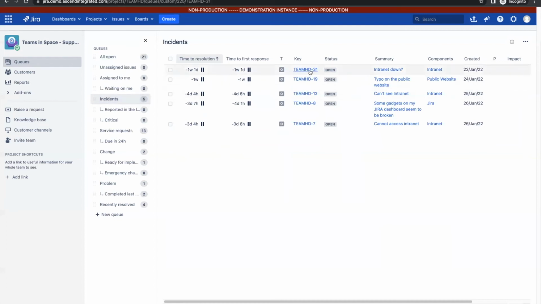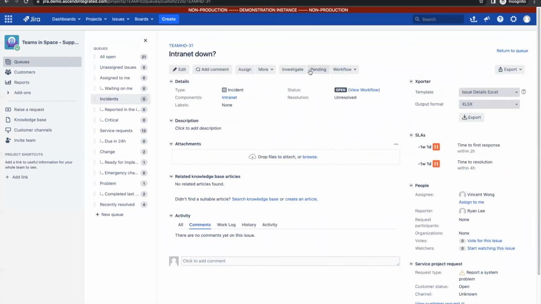And whenever we click on these, notice now we're viewing our previous Jira Software view that we had, again with the standard Jira issue view.